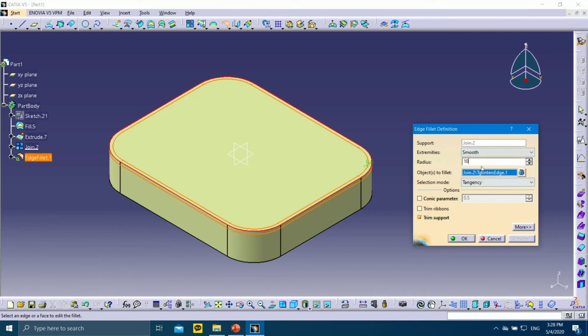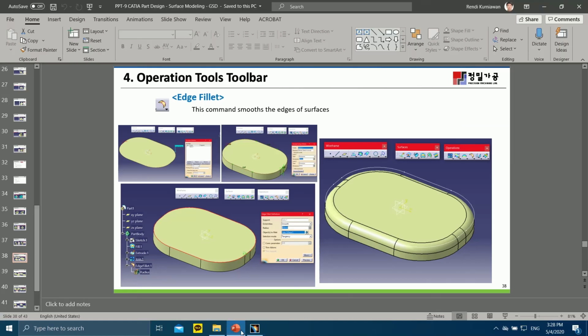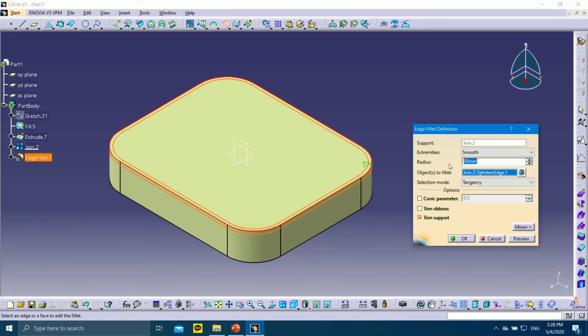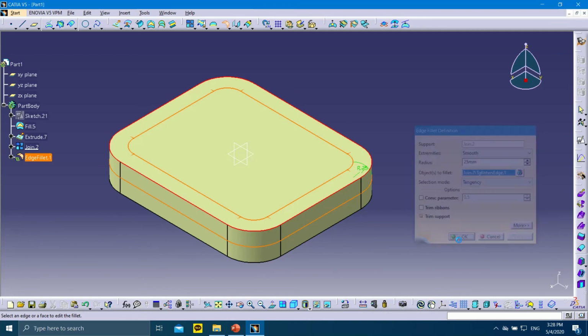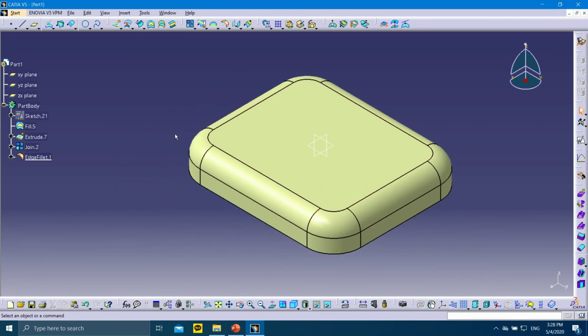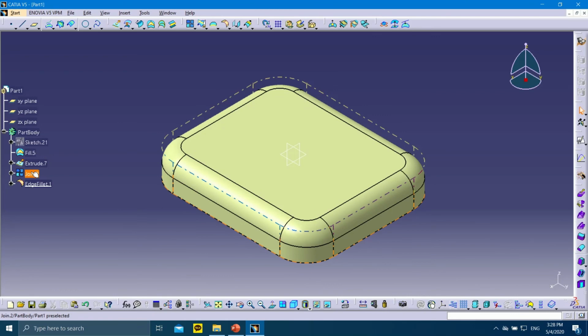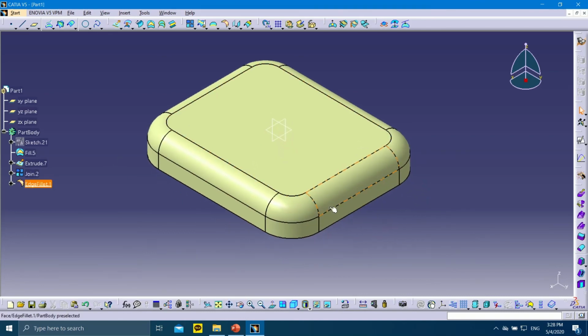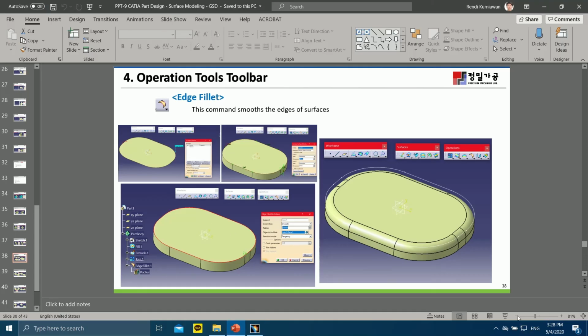How much is this? 10. I want to make 20 or 25. Review. Okay, this one is edge fillet. You should join two surfaces first and then do edge fillet. Okay, that one is edge fillet.